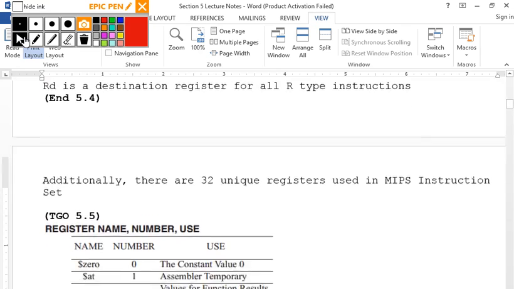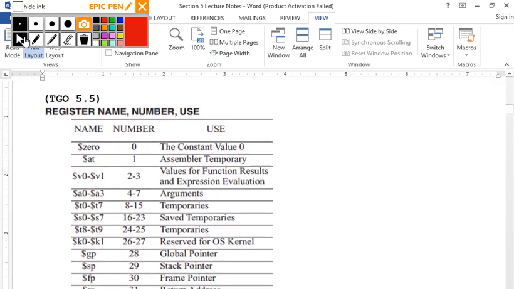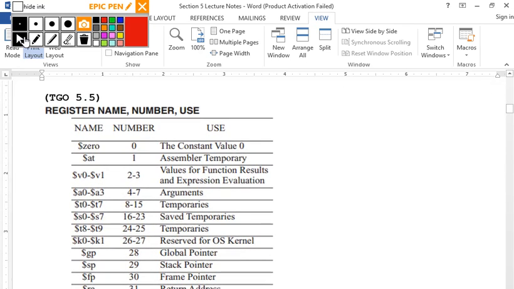Okay, so 5.5. So what this chart says, and this is where we're going to end. So to meet, where'd you all end? You ended at 4.6. So 4.17 through the end of chapter 4, and then 5.1 through 5.5, the TGOs for the homework.